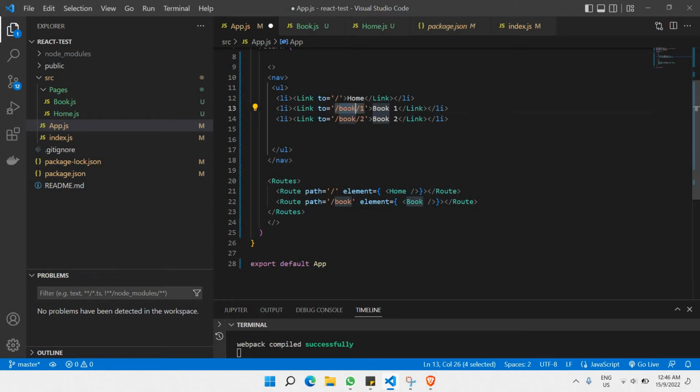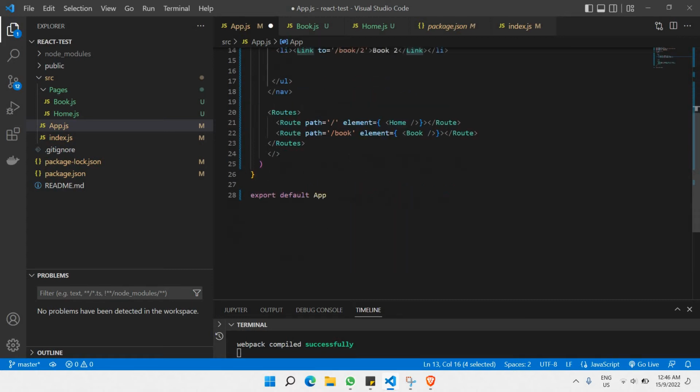We need to see how we are able to pass this ID, by the way. This is the ID of the book. Number 1, number 2 is the ID. So we're going to pass this ID to this page just by having multiple links here. In order to do that, we need to make sure that our path, which is book here, is receiving a dynamic ID as a URL.